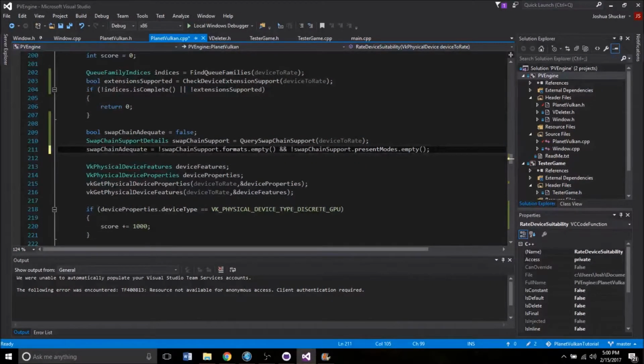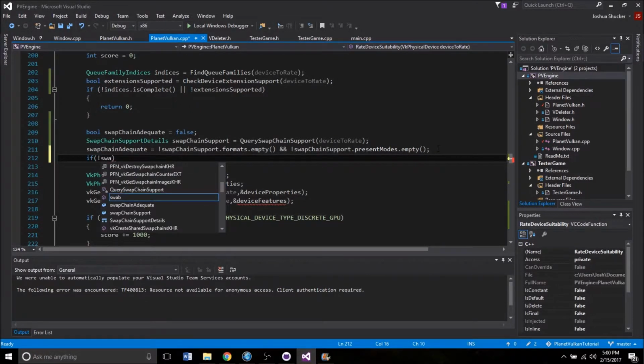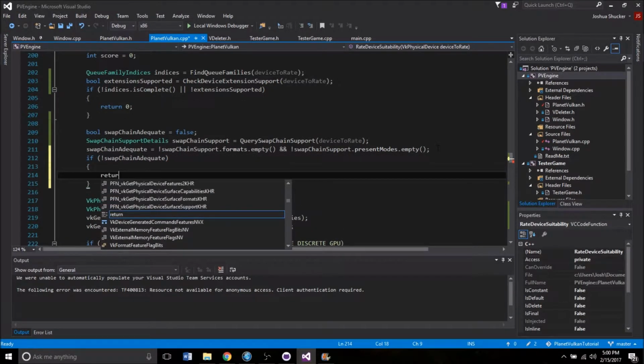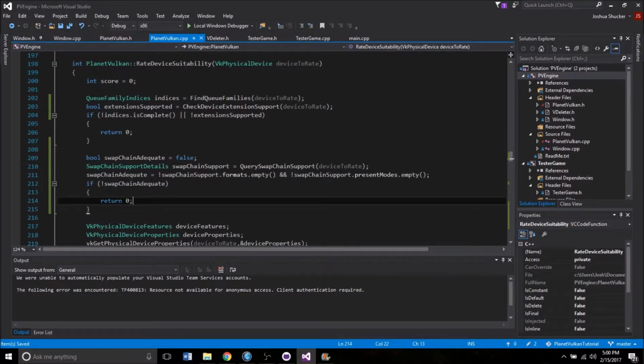And then just like everything else, we need to make sure that everything's adequate. So we just say if not swapChainAdequate, return 0. So if it goes through all this and it decides that the swap chain isn't supported, it returns a value of 0 for this device because the device is, once again, useless. So at this point, we have everything we need to make sure that our swap chain is suitable.